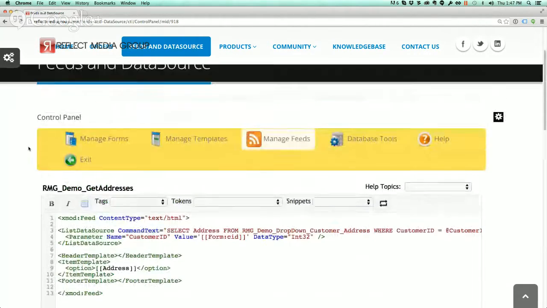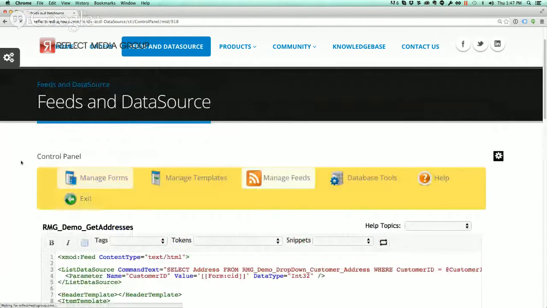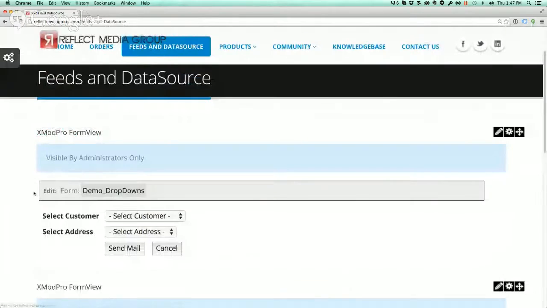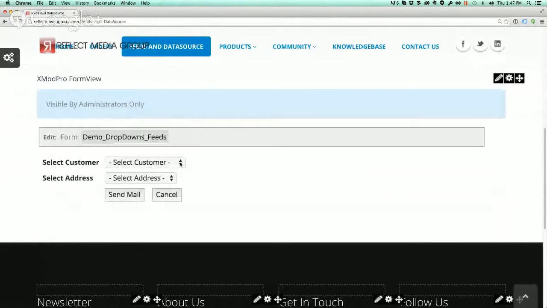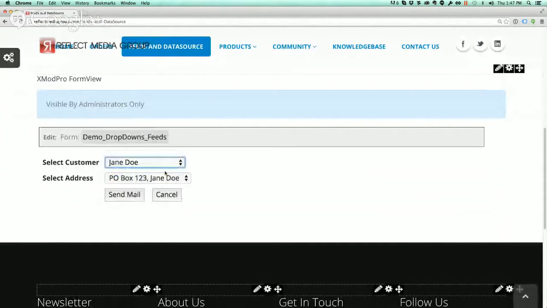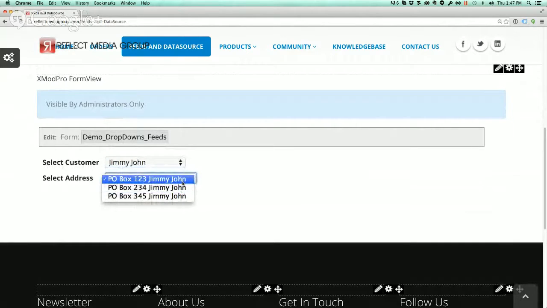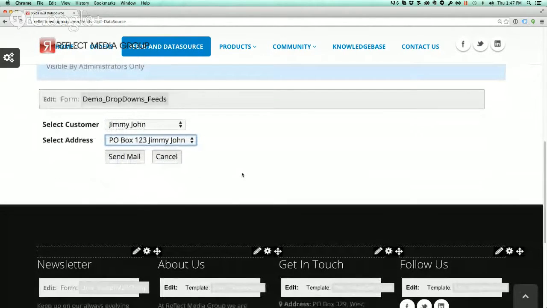So going back to our page, and as simple as it can be, John Doe, Jane Doe, George Washington, and Jimmy John. So that's about it for that. Very simple, and once you get the hang of that, you can utilize this in so many cool ways.